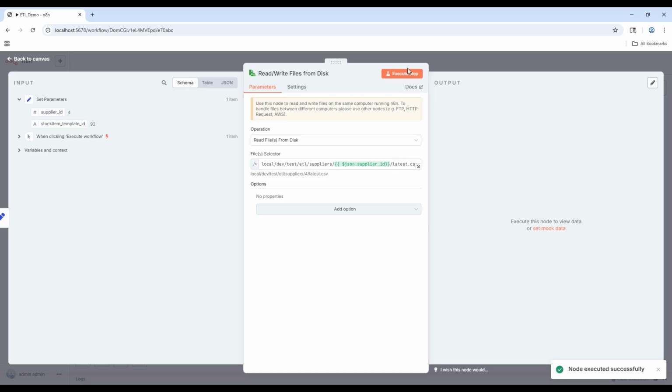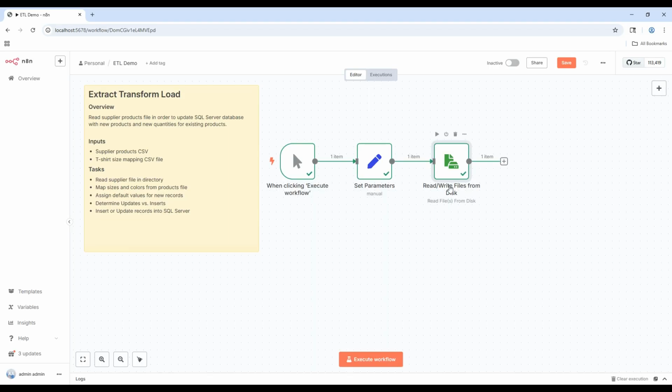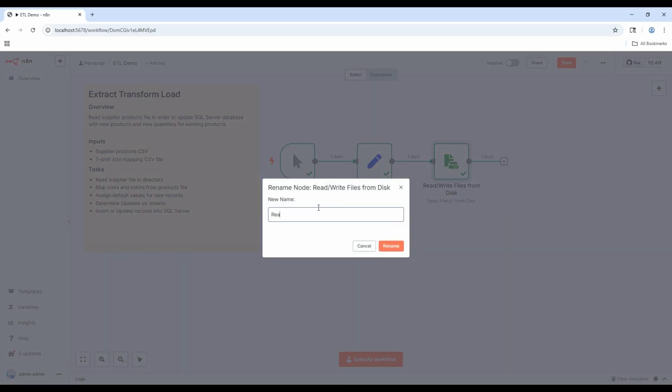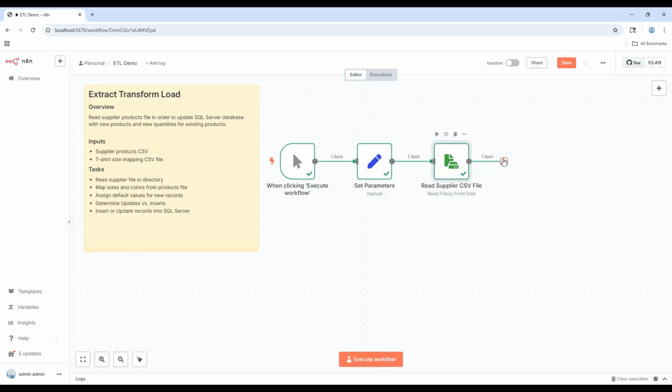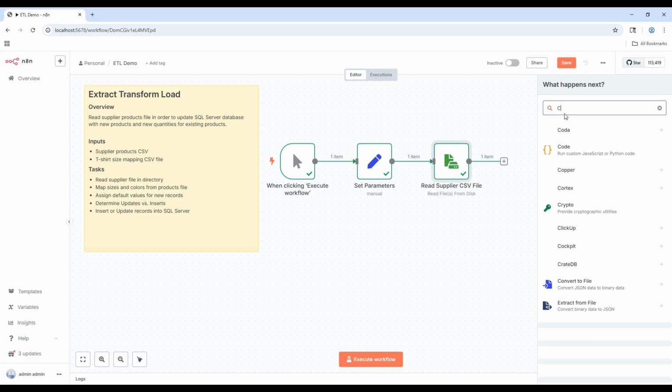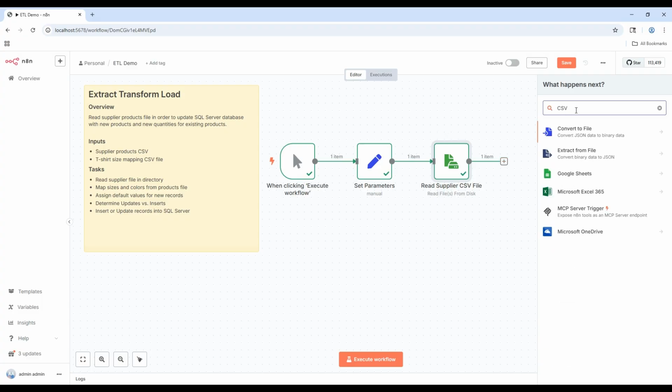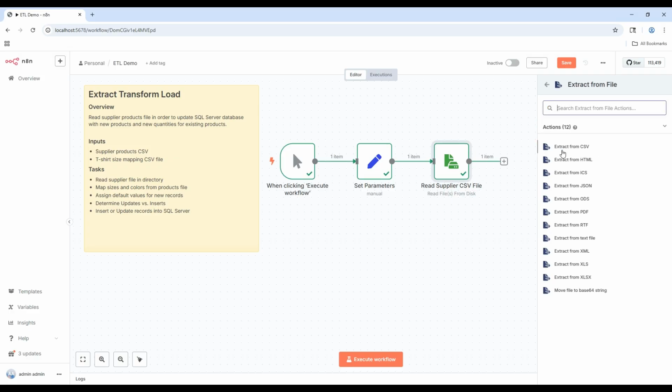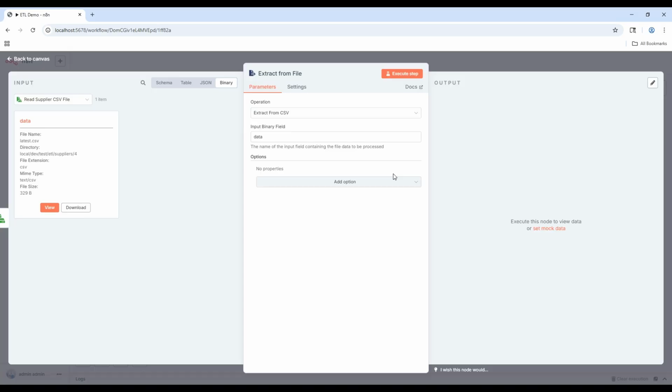When we execute this node, we can see our output is the supplier's CSV file in binary format. Because our supplier file is in binary format, we must add a node to read the binary file into CSV format. If we execute this node, we will see that the contents are extracted.